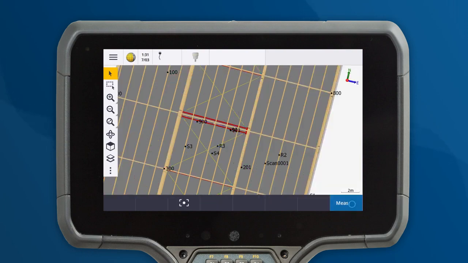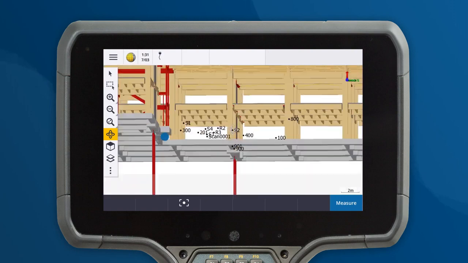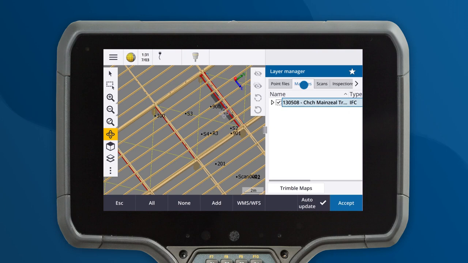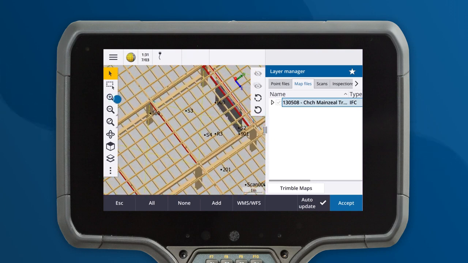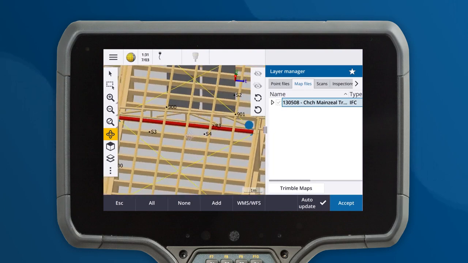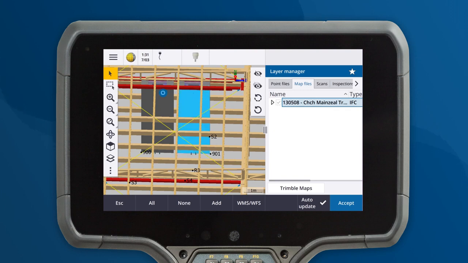But the large BIM model is still obscuring the columns I'm interested in. We can use features in the Layer Manager to hide some of the model. I'll use the new Hide feature to hide the objects blocking the view, and once I can see the columns I want, I will use the Show Only feature to isolate the columns and remove everything else.